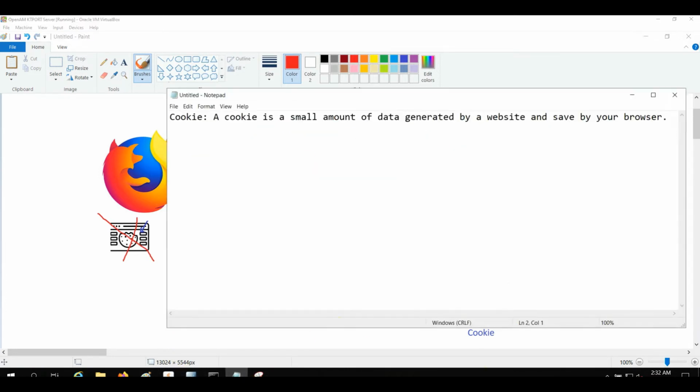Let's note down a few things here. So what is a cookie? A cookie is a small amount of data that is generated by the website and saved to your browser. And it's very important, right? If it's not saved to your browser, your server will forget you. Let me first write it, then I will explain again.